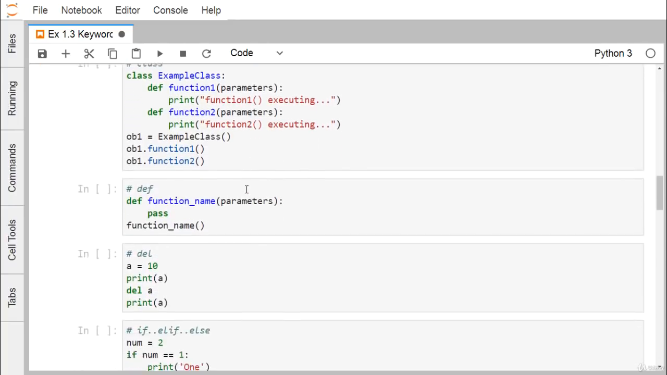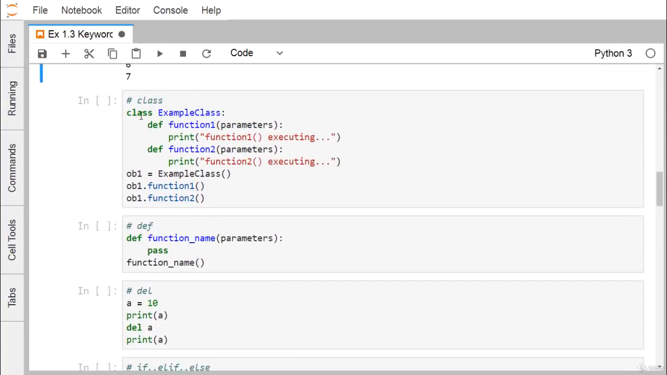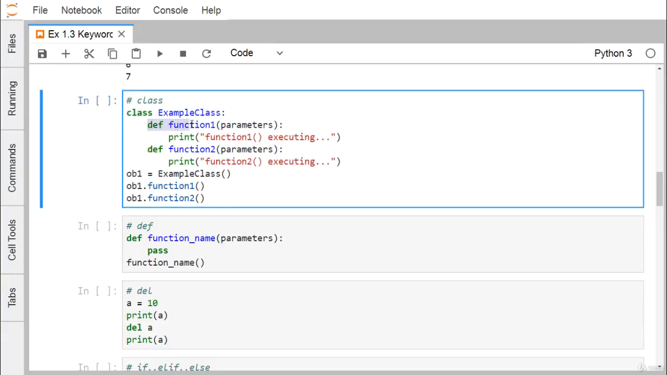Next we are going for the class. Let us suppose here we are having one class, the example class. A class will contain multiple member variables and member functions, also known as messages and methods respectively. Here we have defined two methods. There is def function1 with parameters, and then print function 1 executing. Def function2 with parameters, so print function 2 executing.